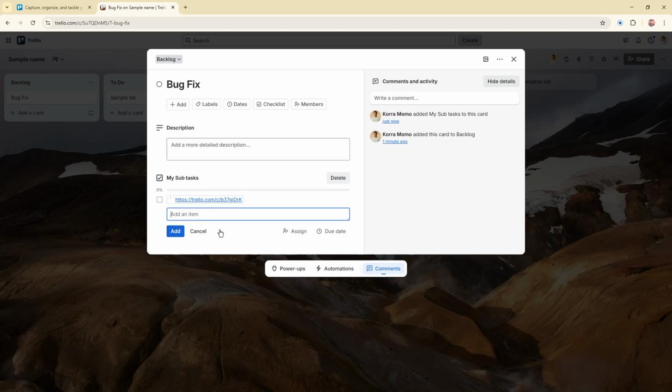Repeat this process for each subtask you want to expand into its own card. As you do this, you'll gradually build a clear task hierarchy with a main card at the top and linked subtask cards underneath it. At this point, your basic structure is complete.